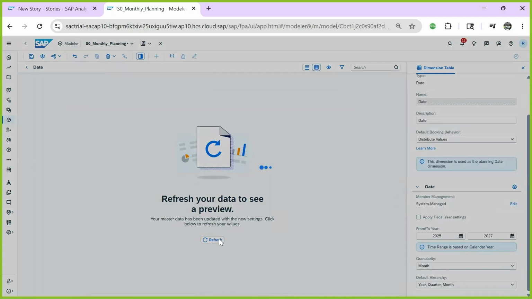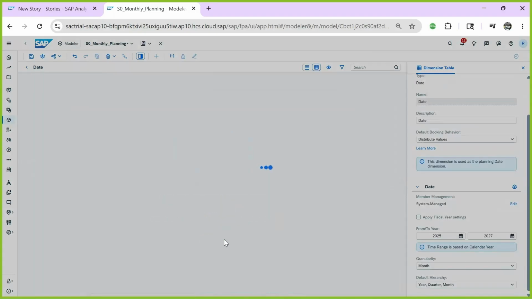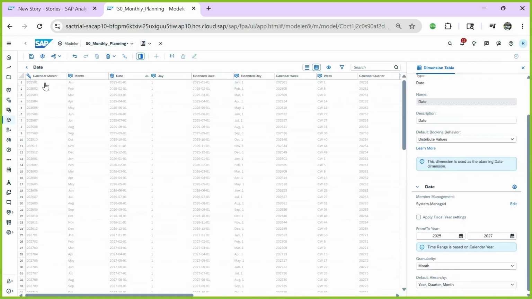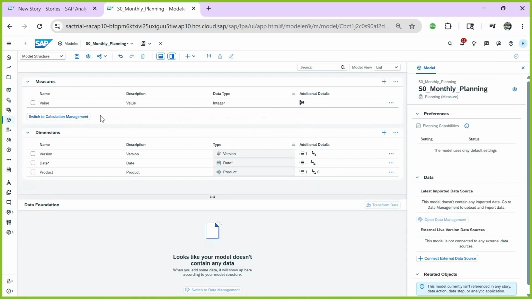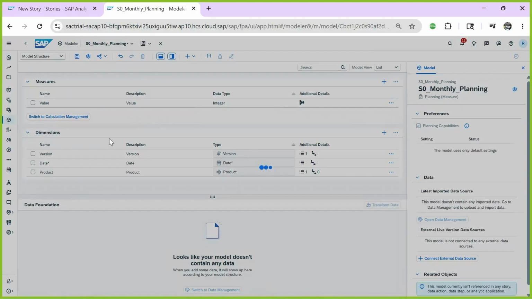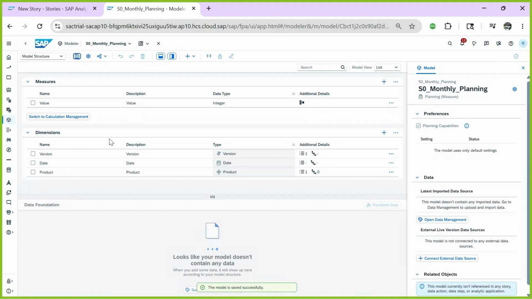Then click on refresh. The member IDs will be generated from 2025 Jan to 2027 December. Then now go back, save it. Empty model. Now let's go to your story again. Go to Canvas.